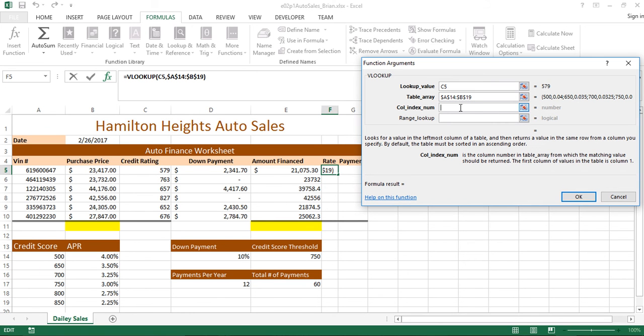So for the column index number, in this case it is going to be 2. So it's going to use the value that it finds in column 2. The first column is where it's looking for the lookup value, and then the index is column 2. That's where we want it to substitute the value that it finds in column 2. In this case, 0.04, right? Because 579 is between 500 and 650, so we know it should get a 4% APR. So that's actually working correctly. In this little preview, it shows us.